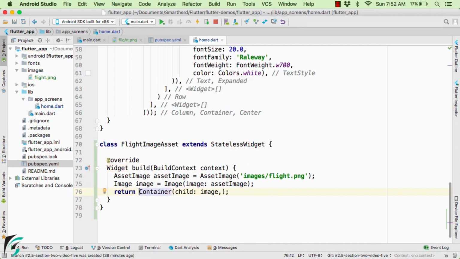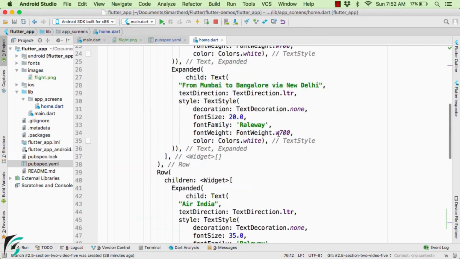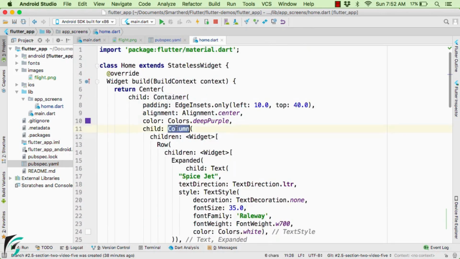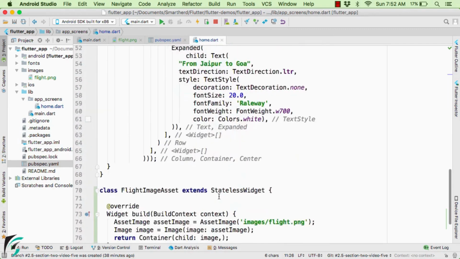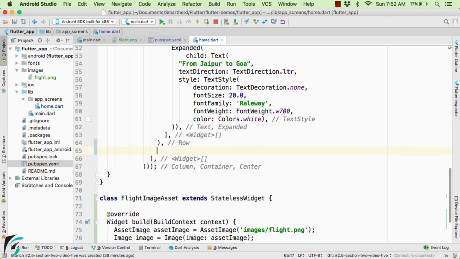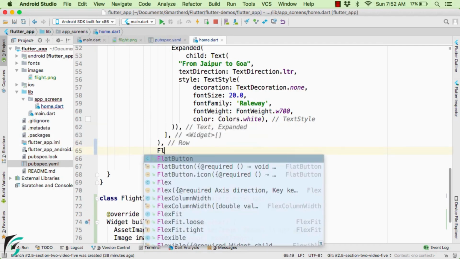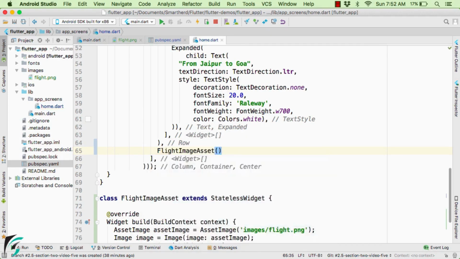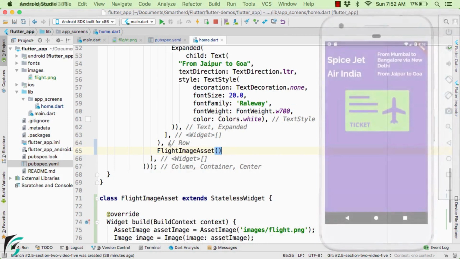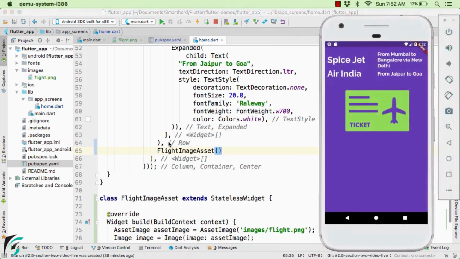Now as a 3rd element of our column, that is this column, we are going to add the image. So down below here, after this row, just put a comma, give it a new line and define your image. For that, I will just instantiate my FlightImageAsset and we are good to go. Launch the application. Looks great, isn't it? We have the 3rd element in our column as our flight ticket image.